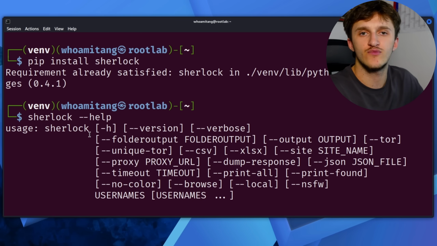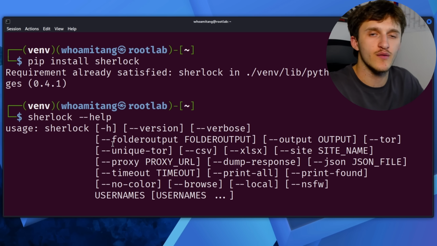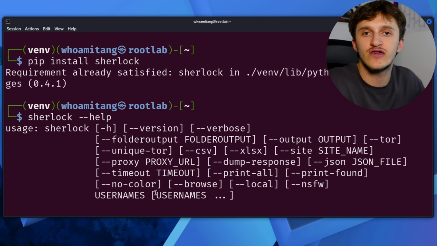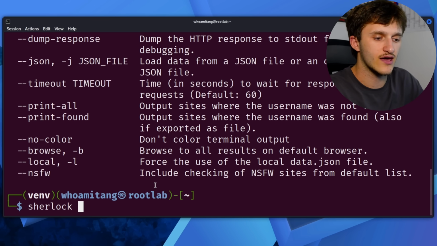Usage: sherlock. We have to type sherlock, and everything here in square brackets is optional. We don't have to give those parameters, except one, the username. We obviously have to give it the username so it can search for something. So we'll just try the simplest option, sherlock and then the username. Sherlock, and then for us, Miss Firewall.